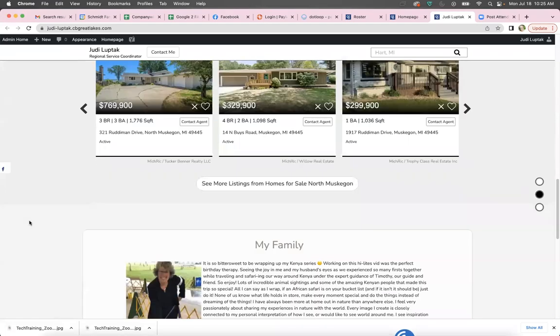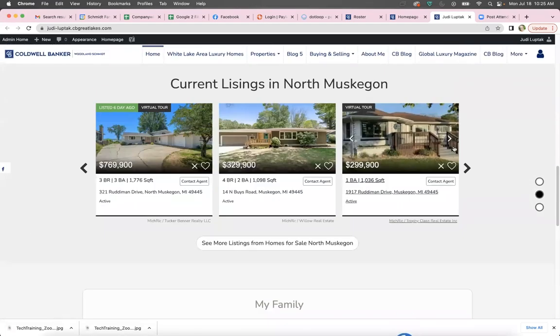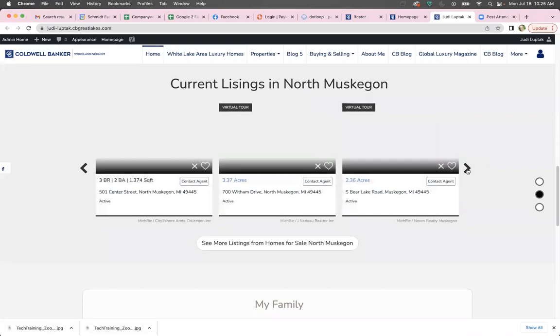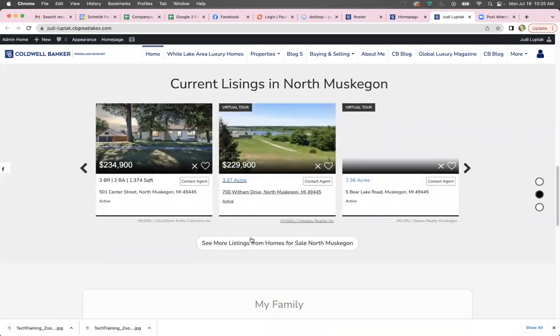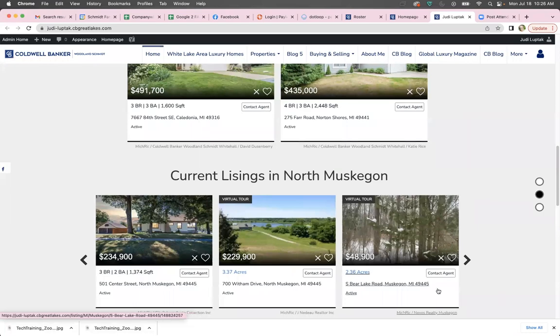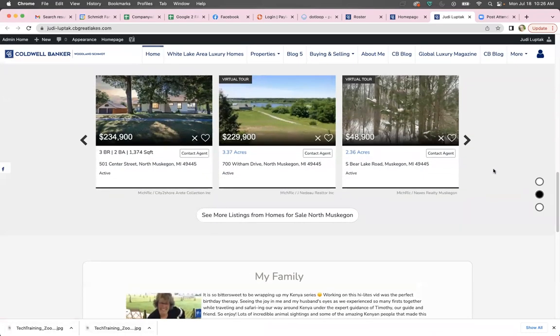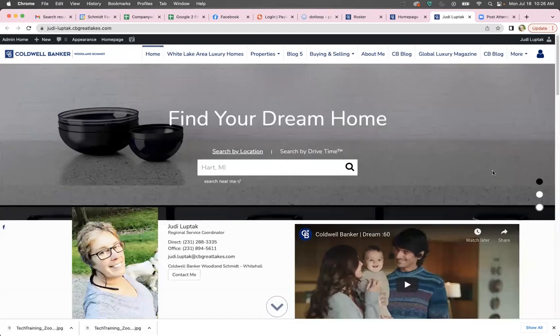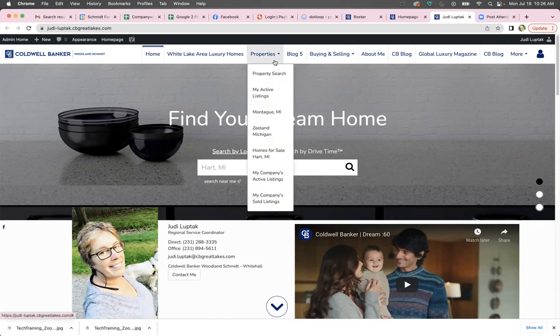Now I have current listings in North Muskegon. That's the module I just added. My search shows up. People can click through there and they see more listings for homes for sale in North Muskegon, where they can then go on and do further searches or refine the search. So again, just a way to add some fluff and content to your homepage, which is going to increase your SEO and keep people there longer, hopefully. Now, the other option is making sure that we add it here to our properties tab or wherever you might want that.